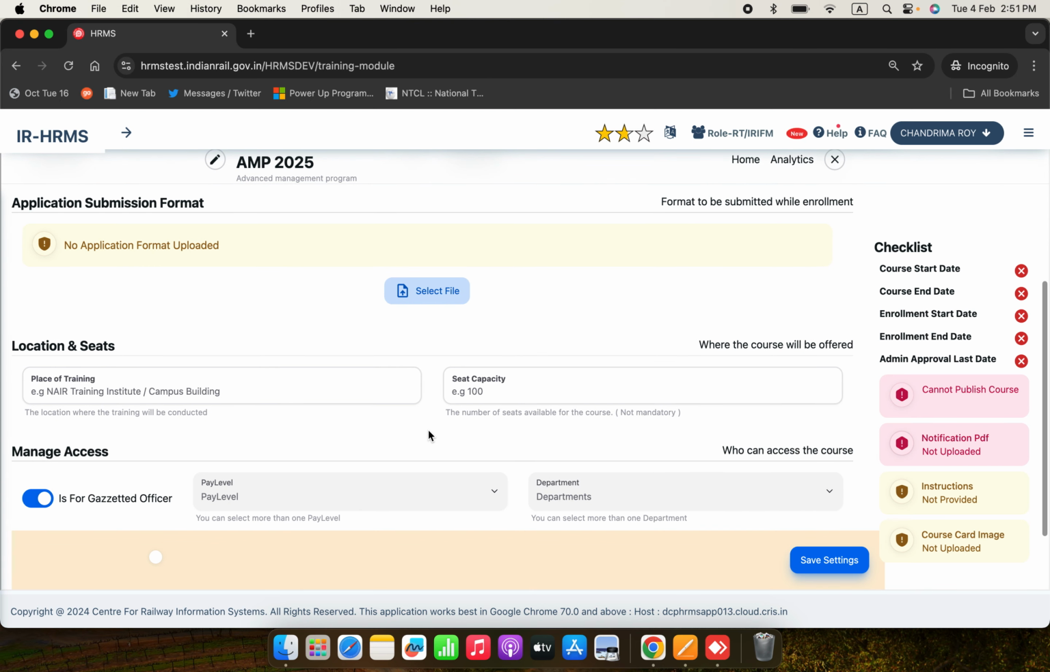Next comes the application submission format. If you want the applicants to upload any document, then the format can be uploaded here. If you upload it here, the employees will not be able to enroll for this course without uploading the format. So for the sake of simplicity, I am not going in for any application format. Then, where is the training going to be held?